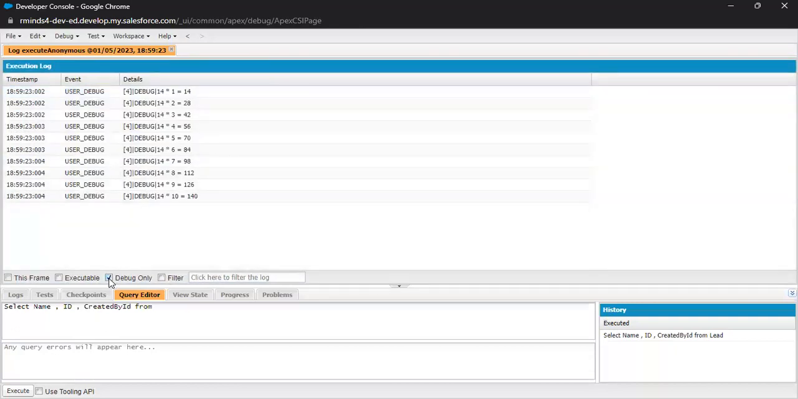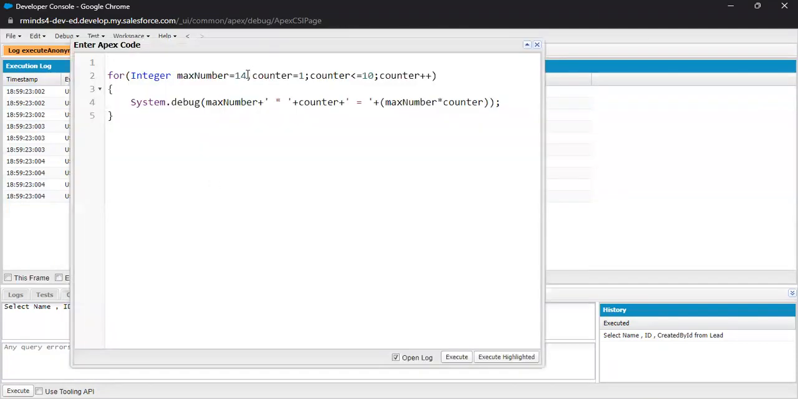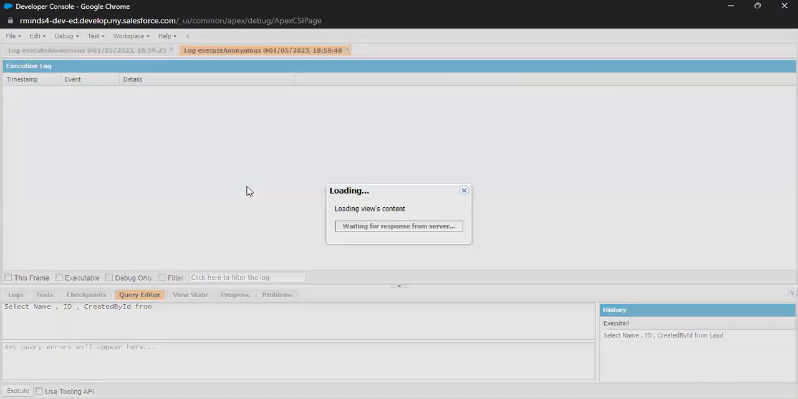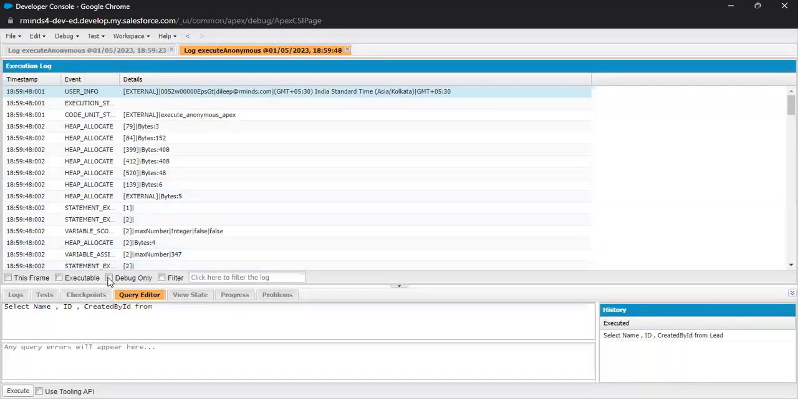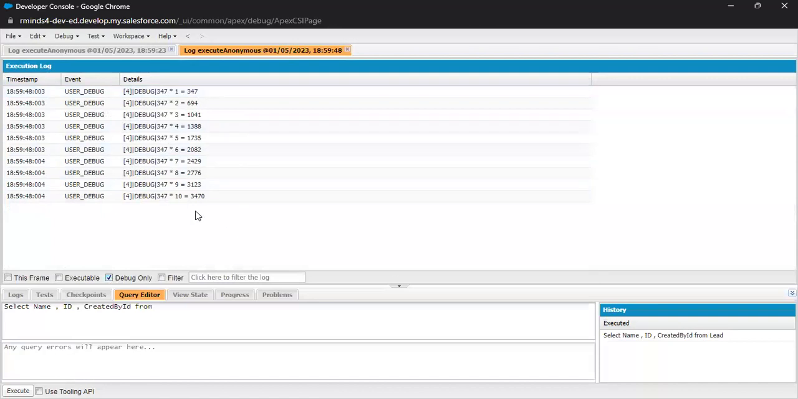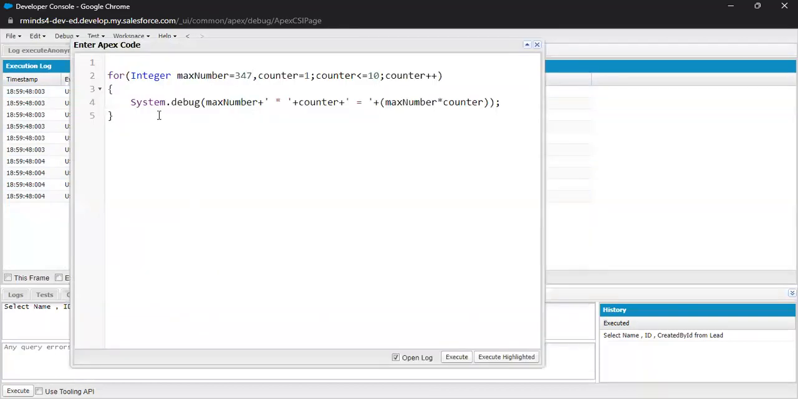Debug only. Here is our 14 table. We are good, right? Okay. You want any other table? Let's say 347 table. You can execute. Here is your 347 table. Okay. So I think we are good, right?